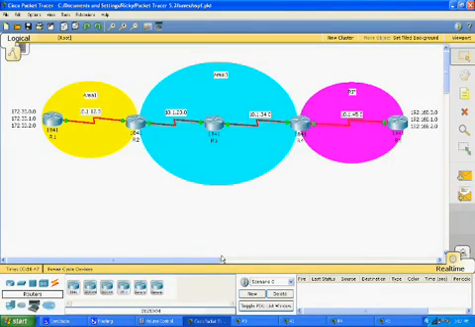And that was a basic demonstration of how to set up multi-area OSPF as well as basic redistribution.